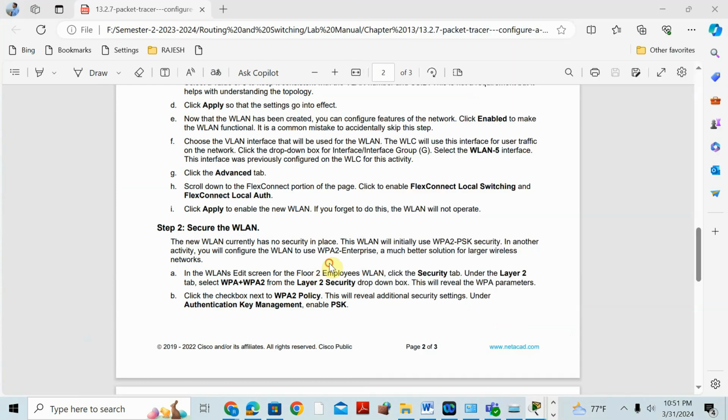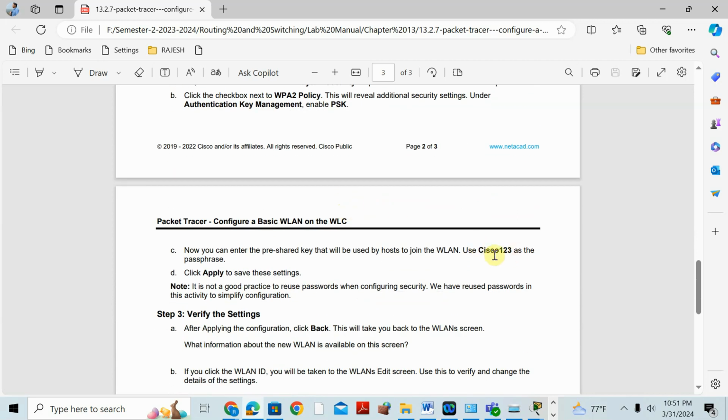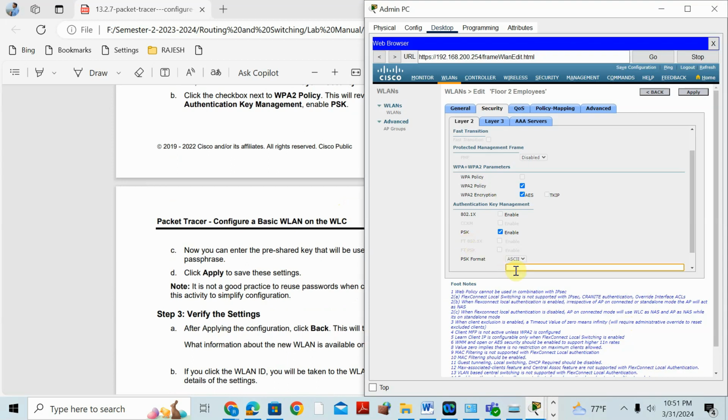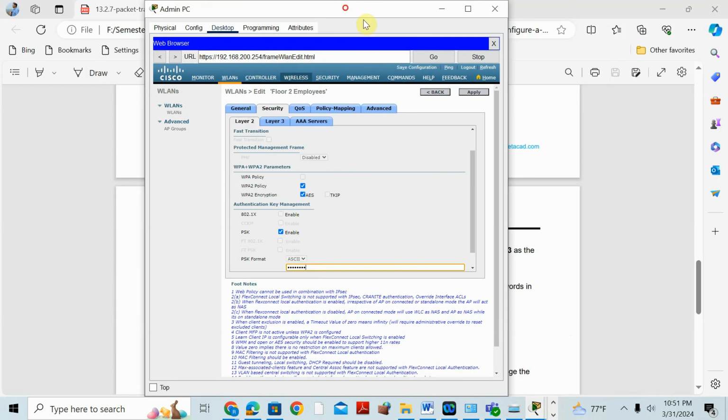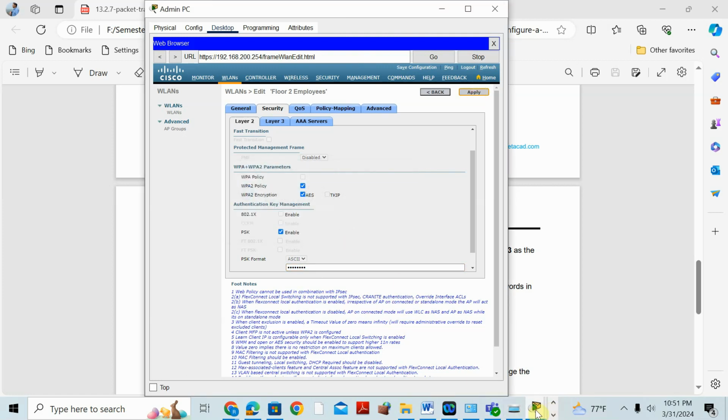See here, I go to Security, Layer 2 security, WPA plus WPA2, then the policy you have to choose. Then for Authentication Key Management choose PSK, pre-shared key. Then the password is Cisco123. I'll go here and make the password with capital C, Cisco123. After that, apply. Apply. Now I think it will be almost 80%.